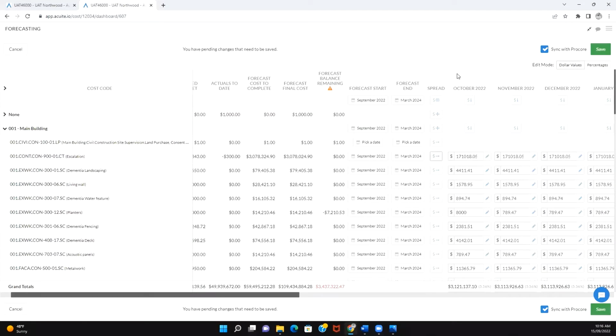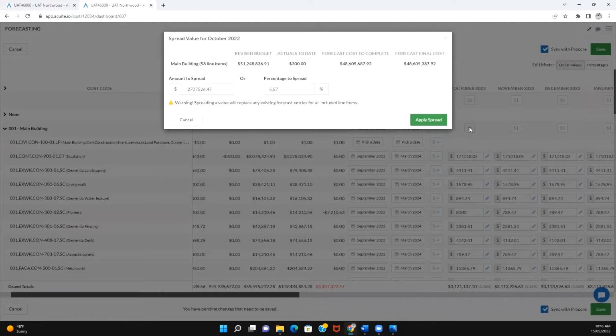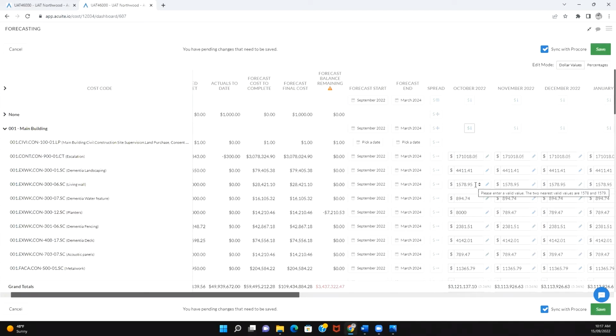With allocating costs vertically, select this icon. And you'll notice you can spread the total amount for that month by dollar value or by percentage. Again, the values will be populated across the line items, creating a lump sum amount for each month that is determined by the forecast cost to complete and the type of spread that you selected, linear, bell curve, and so forth. It's important to note that if you've forecasted at a line item level, then you use the spread function at a cost code summary or stage level, it will override your previous values.